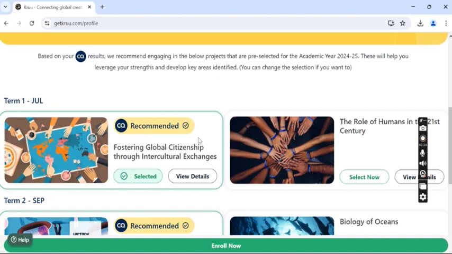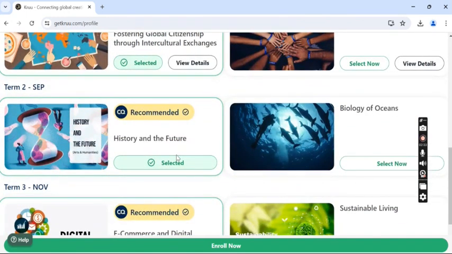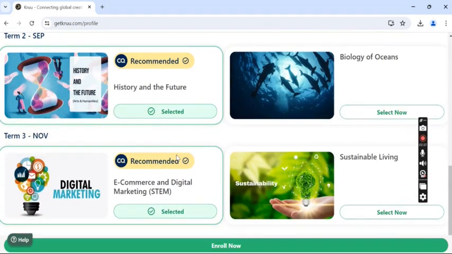For example, in July, CQ is recommending me to take Fostering Global Citizenship through Intercultural Exchanges project, and in September it is asking me to take History in the Future, and in November it is recommending me to take the e-commerce and digital marketing project.